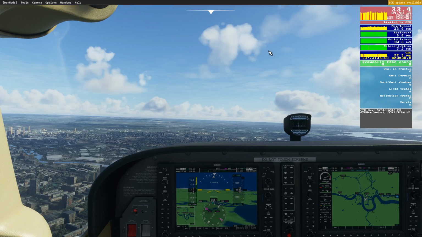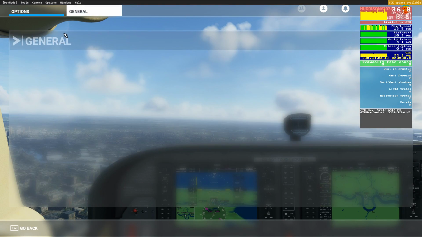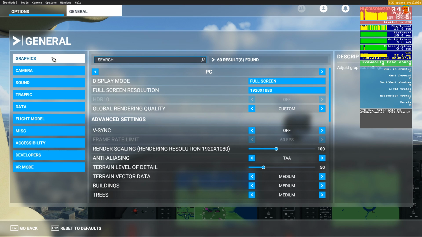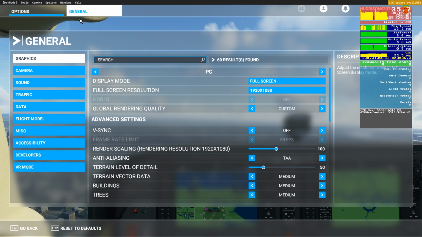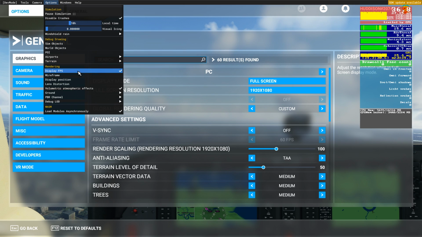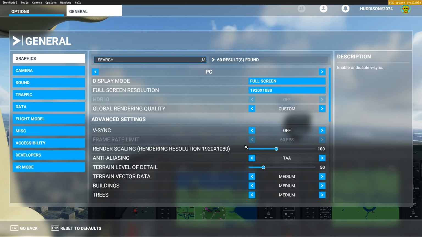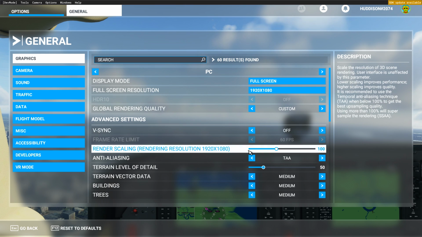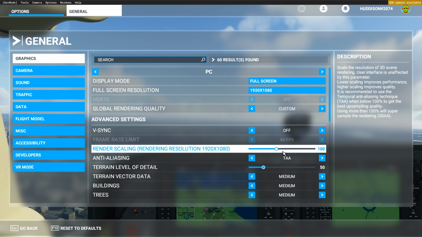So press escape, go to general, left click, and in general you want to be on graphics. First tip I'm going to show you is render scaling. Let's hide these frames just by going to options and display FPS. Render scaling, so let's just read the description there. Scale the resolution of the 3D scene rendering. So it's not screen resolution, it's render scaling, something slightly different.